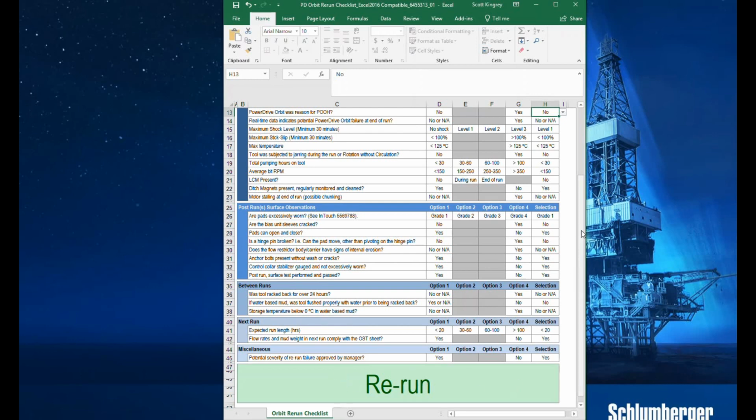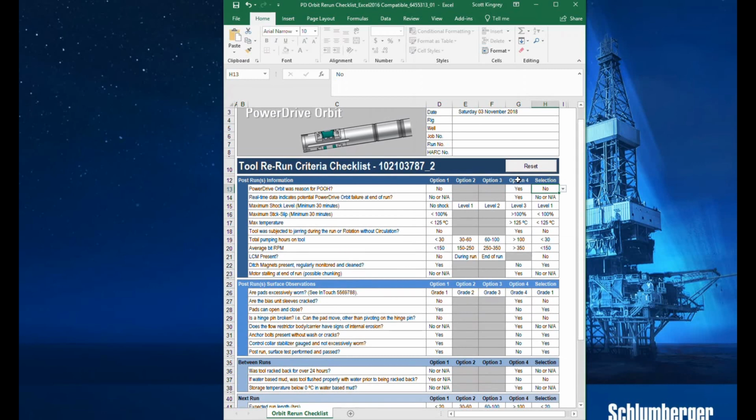So we'll start at the top with power drive orbit was reason for pulling out of hole. So this one's a no-brainer. If you select yes here, you can go ahead and omit the rest of this criteria. The next one is your real-time data indicating orbit. Another yes or no that you can stop the process depending on your selection, but the real-time data that it's asking for is your RT stat.